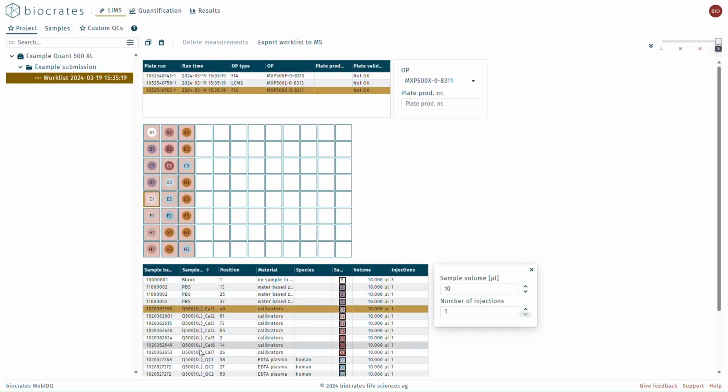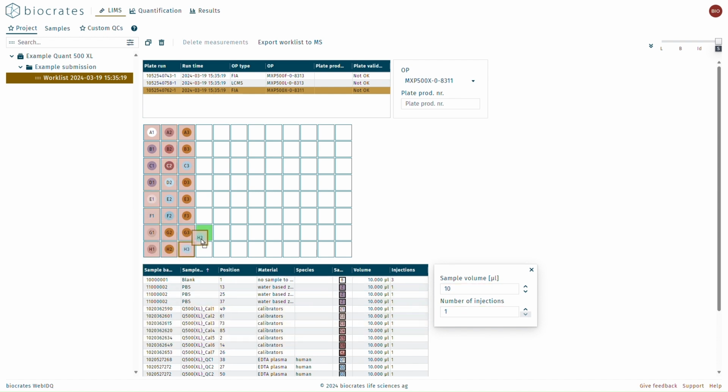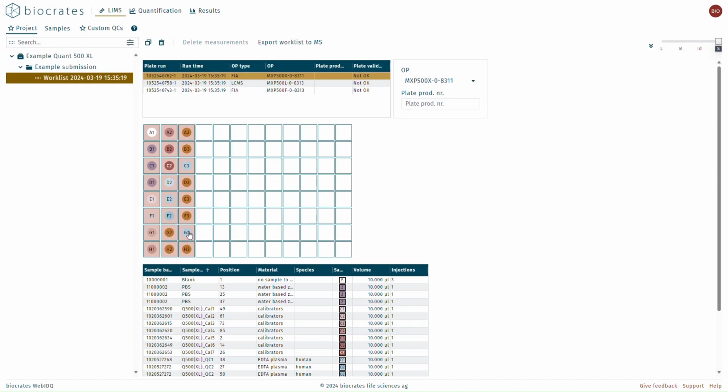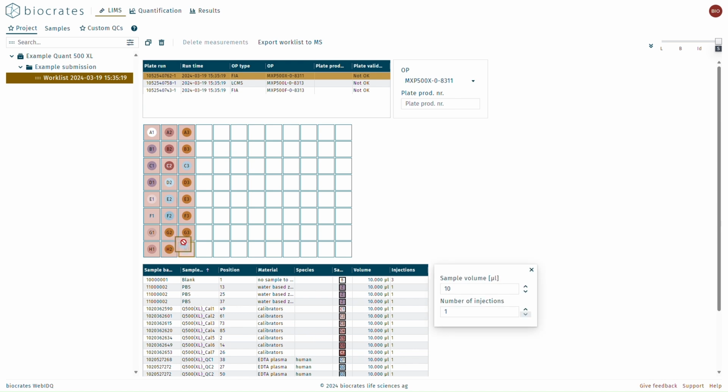Selecting a sample or multiple samples from the bottom sample list can be used to update the sample volume that will be added to the plate or change the number of injection replicates. You can also drag the samples around to rearrange them. When dragging one sample onto another sample, they are swapped. When dragging a sample in between wells, the sample will be moved in between those two positions.